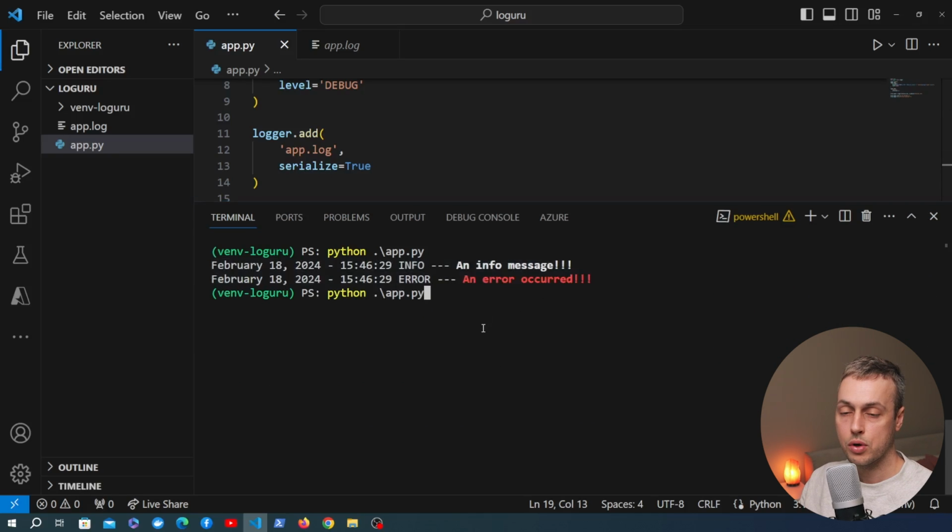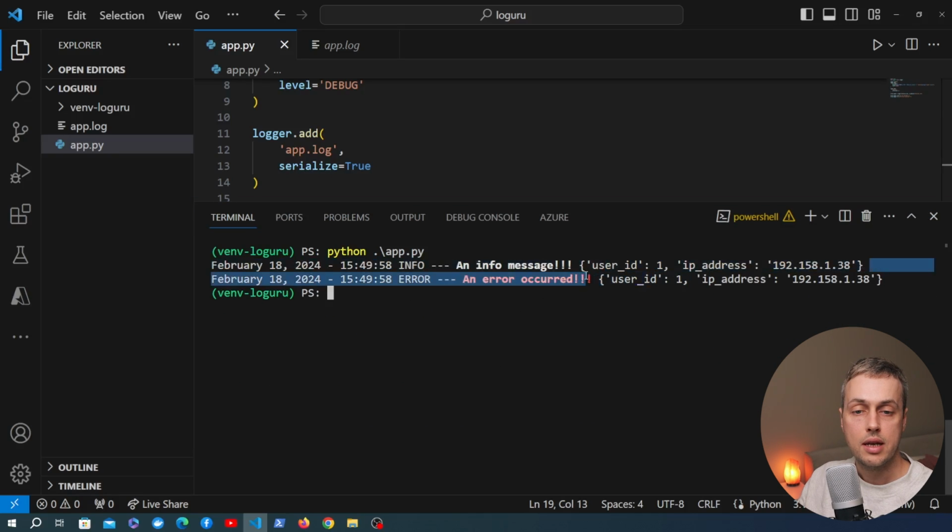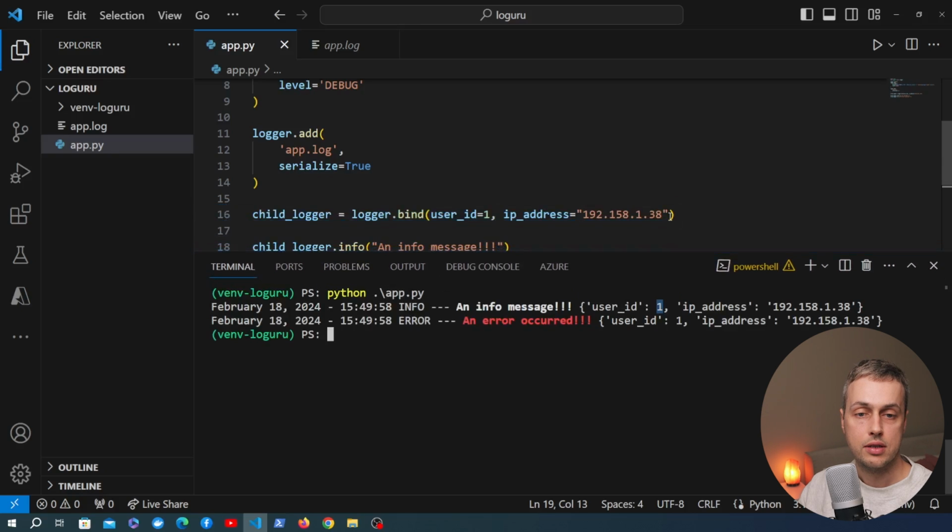So let's change the logger call here to use this child logger, and then at the bottom I'm going to expand the terminal and we're going to run the application, and you can see now that the output contains that extra data with keys and values. We have the user ID set to 1, and we also have the IP address here set to this value here.